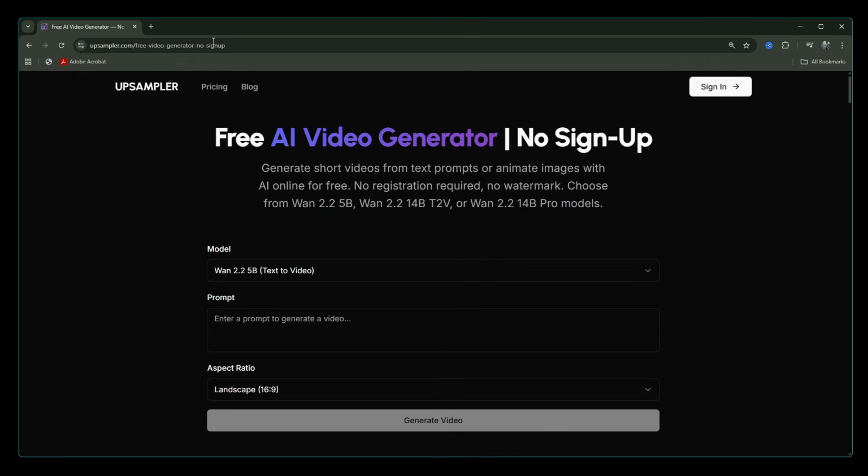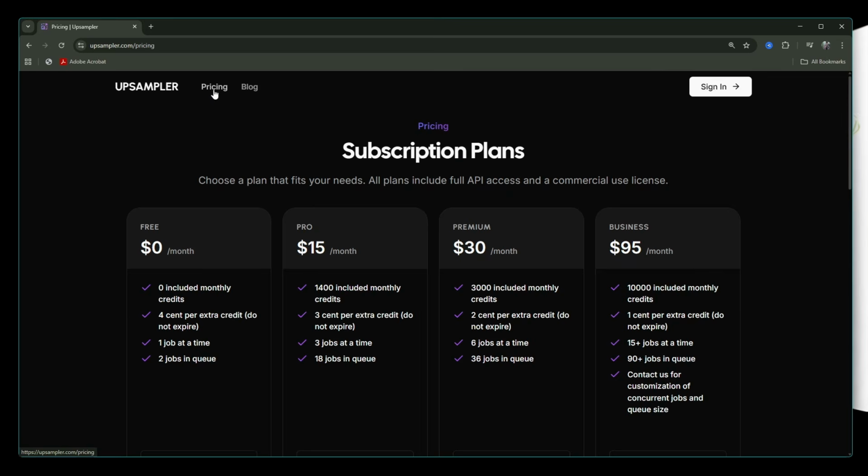The first website we are going to try is called Upsampler. With this AI, you can create AI videos for free without spending any money at all. The interface looks like this, and I will provide the link in the comment section or in the description. You can log in first if you want, but if you don't want to log in, that's also not a problem. If we take a look at the pricing available on Upsampler, we can check it here.